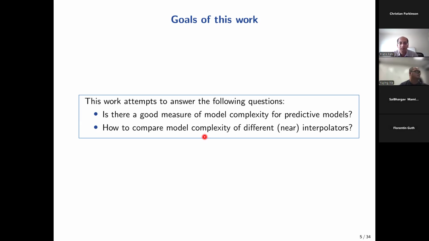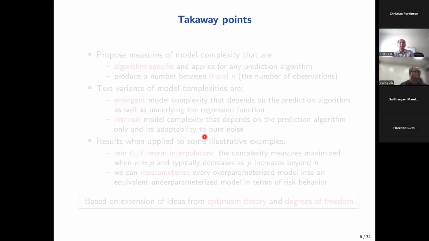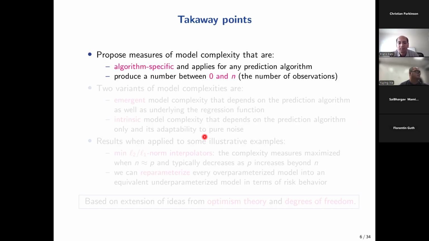Okay, so maybe before I tell you how to do that, I'll give you the takeaway of what the paper does. We propose a notion of model complexity that's algorithm specific.